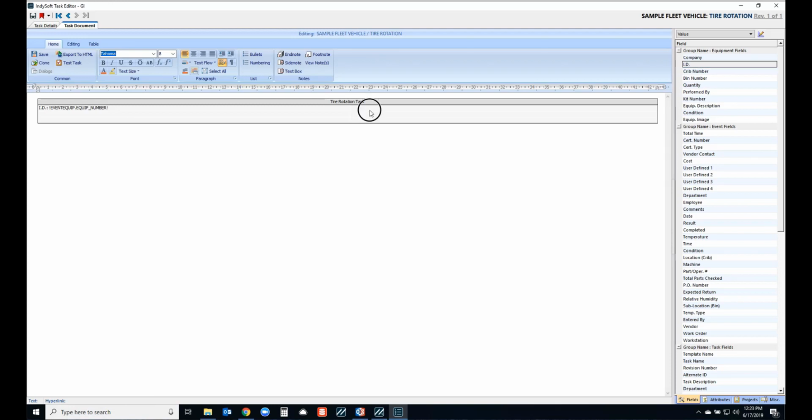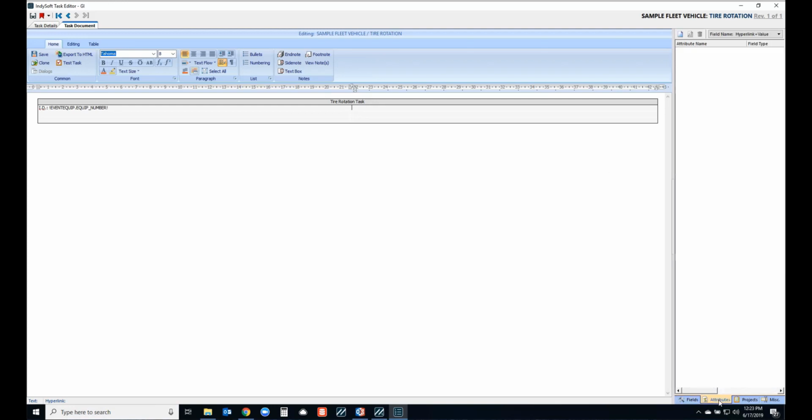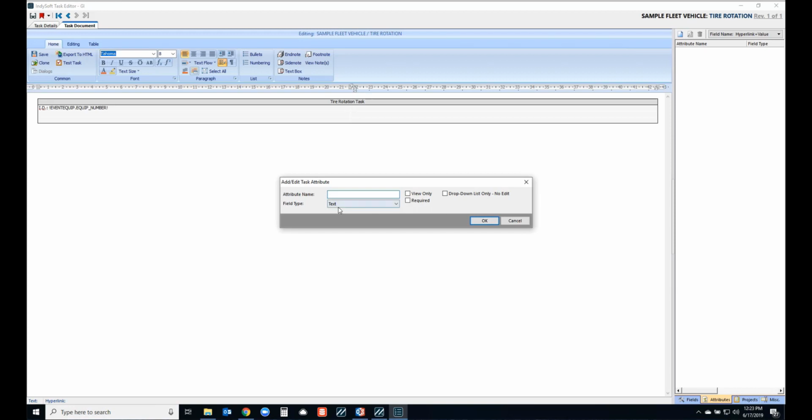But let's say over here on the right, I want to have a field that says, did you rotate the tires? Did you notice any abnormal wear and tear? And did you visually inspect the brakes? So let's say those are my three fields. Well, what we will do is go to the attributes tab, and we're going to create those as fields. So I'm going to go here, and I'm going to select new task attribute.